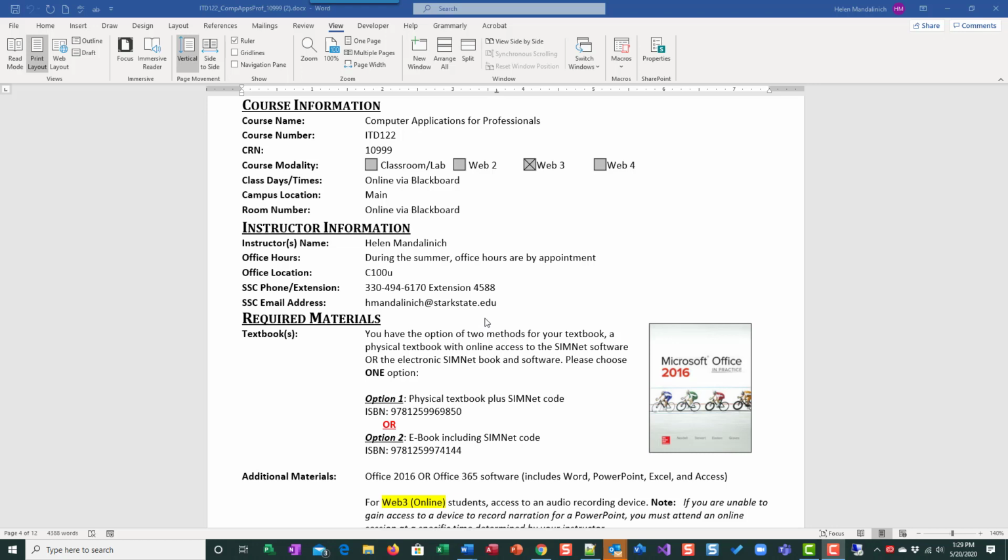Mainly because you email me, I get a notification, right? So my email from Stark State goes to my phone. Blackboard goes to my email, and that email goes to my phone, so I see it. But if you don't email me directly, I can't answer you unless I get into Blackboard. And Blackboard does not work well on the phone, so I have to be at a computer to really answer.